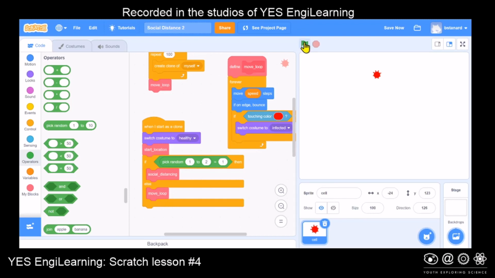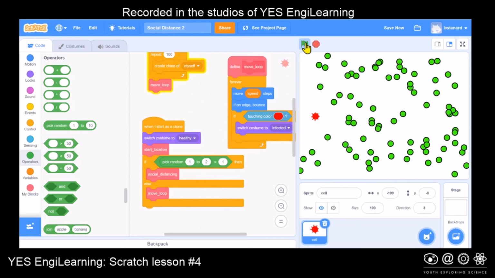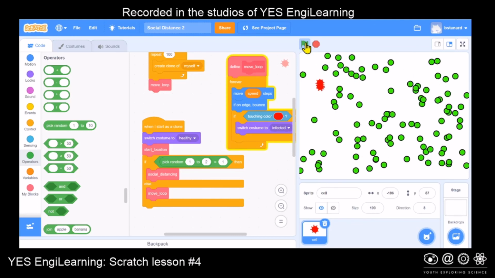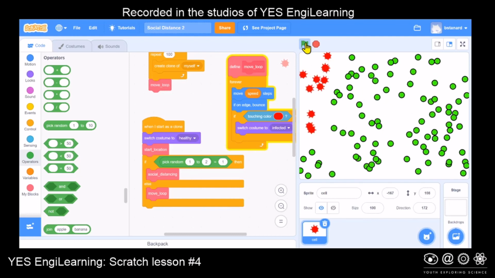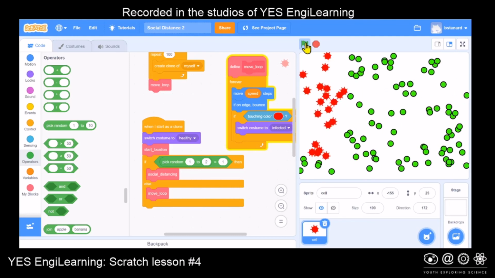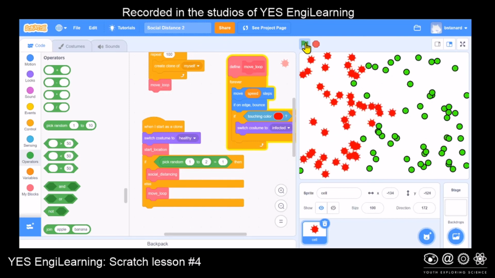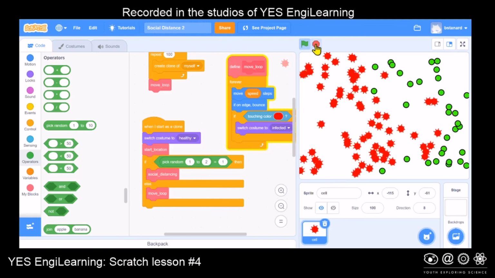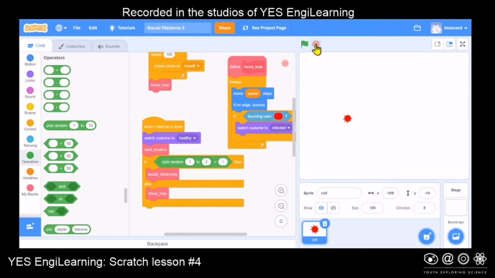So I'm going to click on the green flag. Okay, now you see half of them are moving and the other half are not. Once that virus starts moving, though, you can see what happens. Pretty impressive stuff. Okay, let's stop it for a moment and let's look at the different numbers.